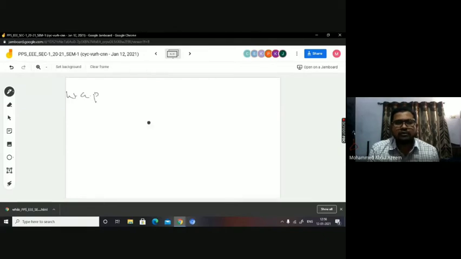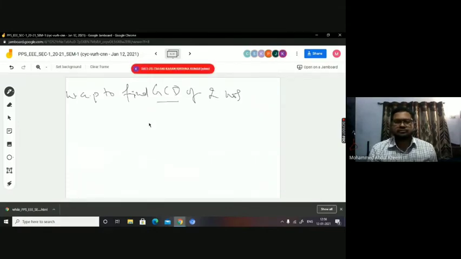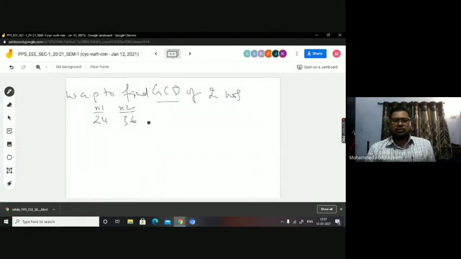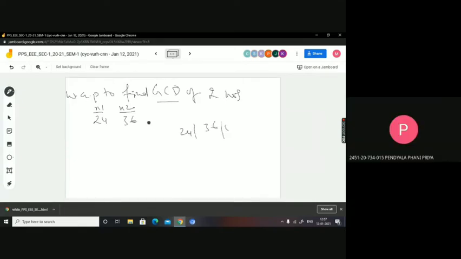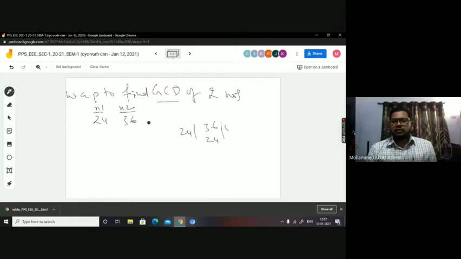Write a program to find GCD of 2 numbers. What is GCD? Greatest common divisor. How do you find it? You divide. This is the division method. Using the division method you can find it. There is also the factorization method. You have 2 different methods.